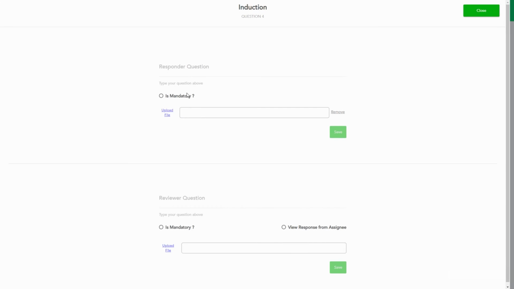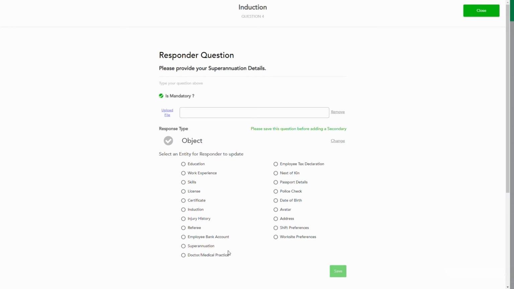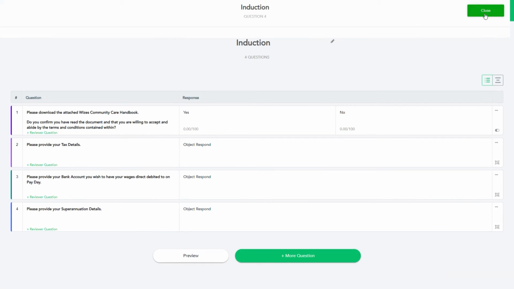Next question, we're going to ask for the super fund. Now what happens is in Australia, slightly different to other countries, but in Australia we do maintain a library of all the superannuation funds, so when they come to select their super fund, they'll be able to select from a library. So again, as you say, it's an object type, so we can close that.